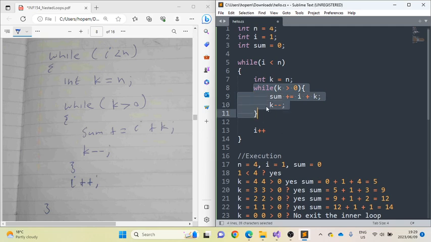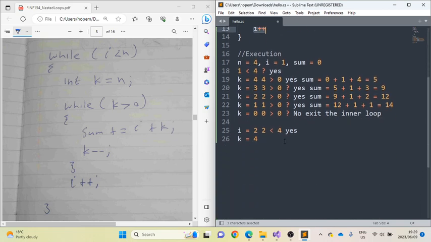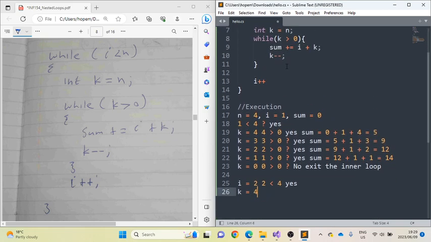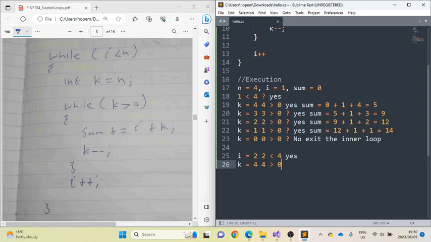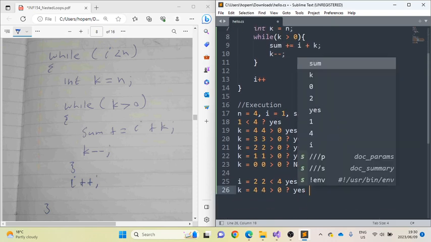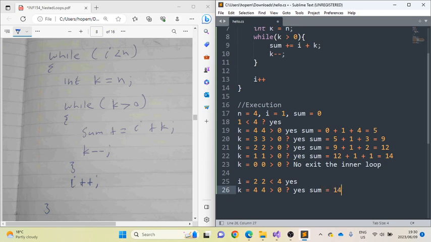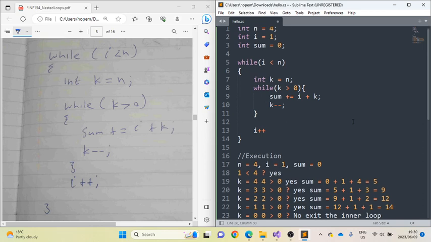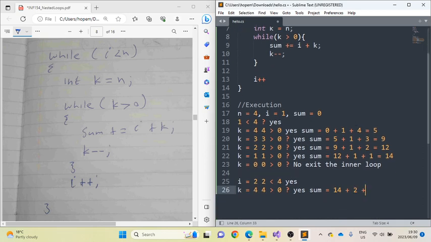Again, we are going to repeat the same process inside the inner loop until the condition becomes false. That's where we can update i. So I'm going to say, okay, the inner loop is going to check, is 4 greater than 0? Yes, 4 is greater than 0. What are we going to do if 4 is greater than 0? Sum equals the previous sum, which is 14, plus i plus k. So i now is 2, plus k, which is currently 4. When I add these together, I get what? I get 20.